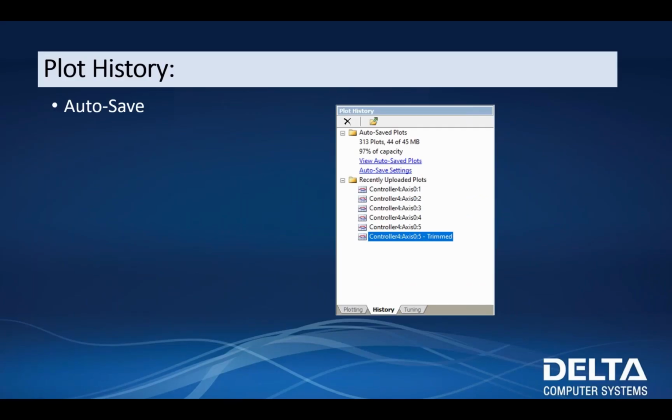Another new feature that has been recently added is autosave. And us here at Delta, and I'm sure you guys too, if you've experienced this, really love this feature. Every one of your plots is going to be saved into a folder. We're able to change how much memory you want to give these. Default is 45 megabytes.